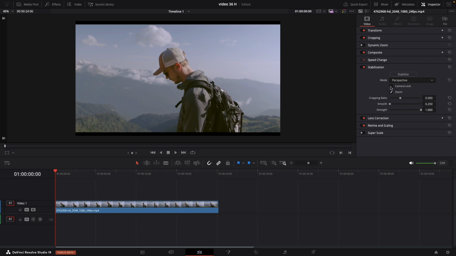Next one is the camera lock toggle button. This one is best to use if you want to achieve a tripod stabilization mode, because there will be no movement whatsoever. And if you toggle this option on, there's no changing on the other options down below, they are disabled.